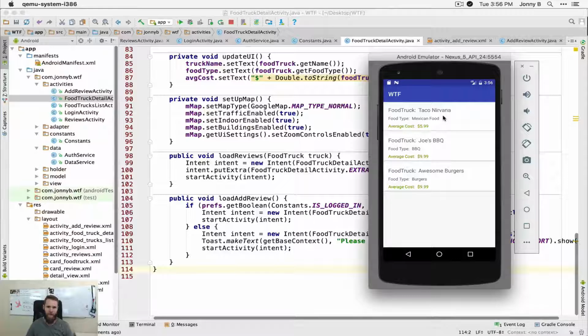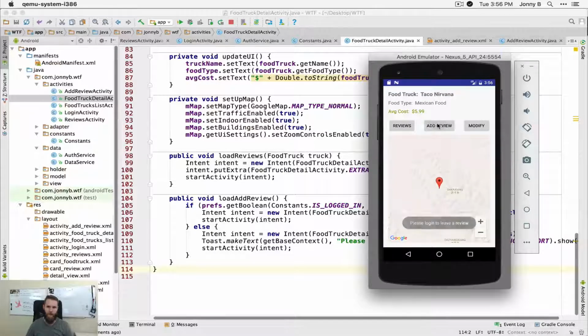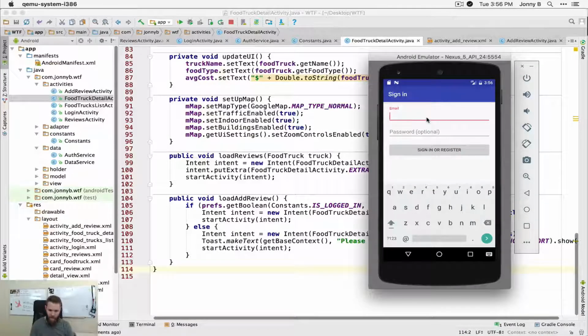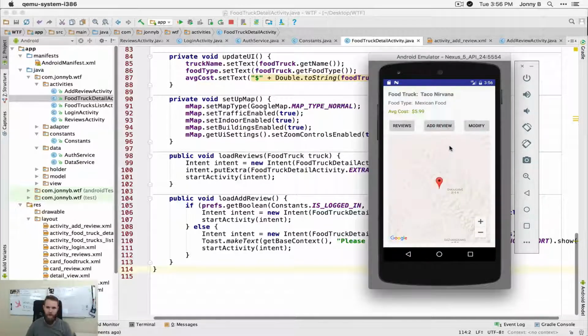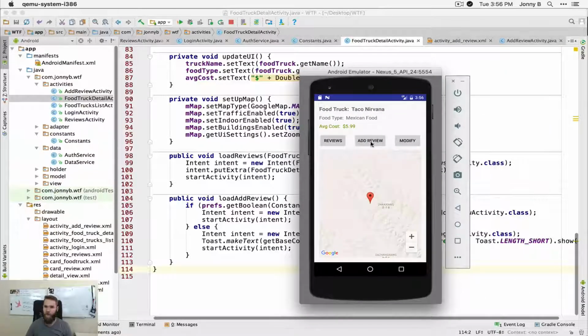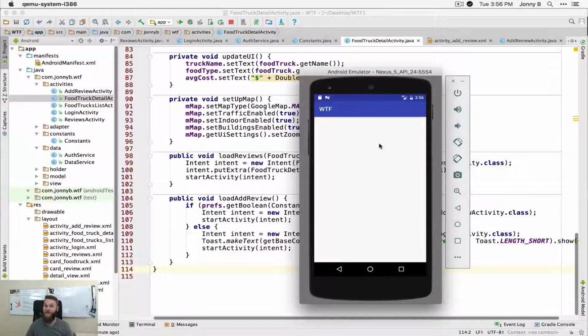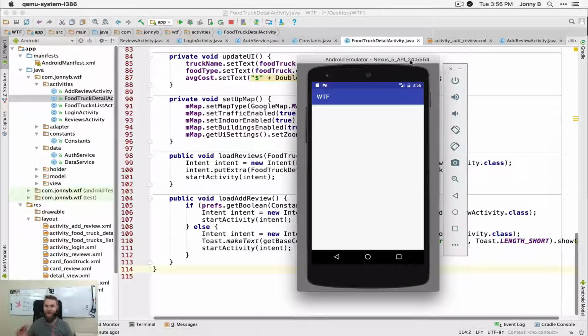All right, so let's click on here, go to add review. So we're going to log in. I'm going to say john@johnnyb.com, 1, 2, 3, 4, 5, 6. Sign in, and we are finished. And we should have saved our logged in status. So if I click on add review again, it should take us to the add review activity, which it does. All right, so that is very cool.